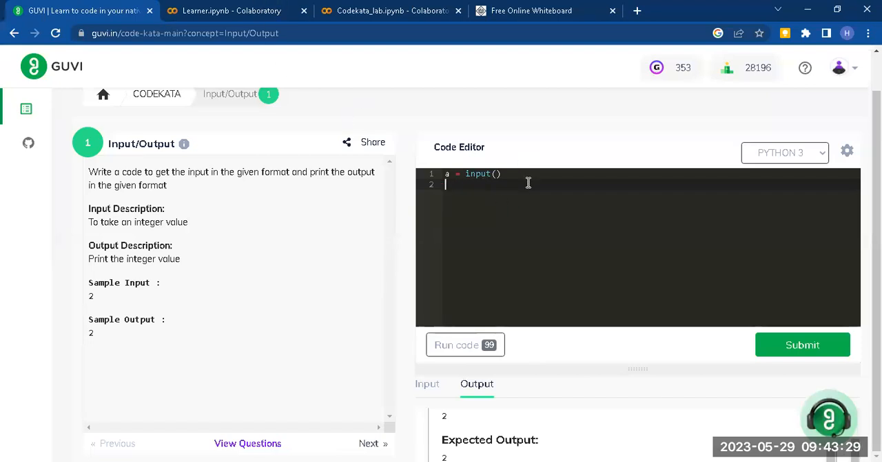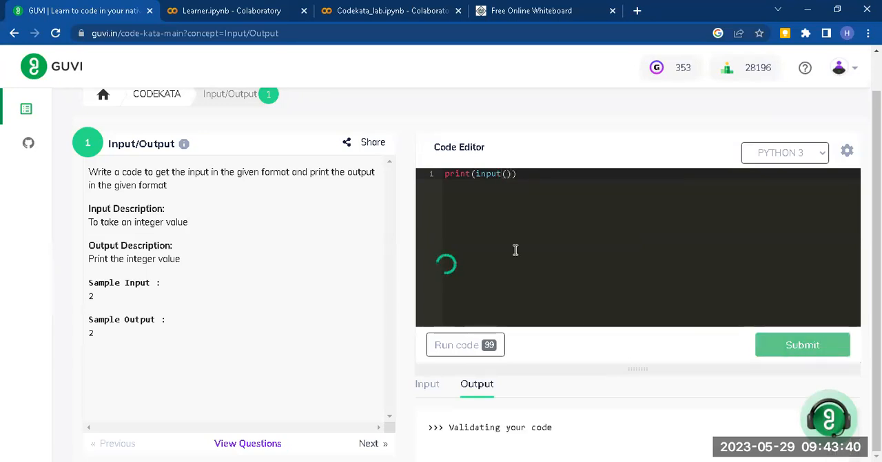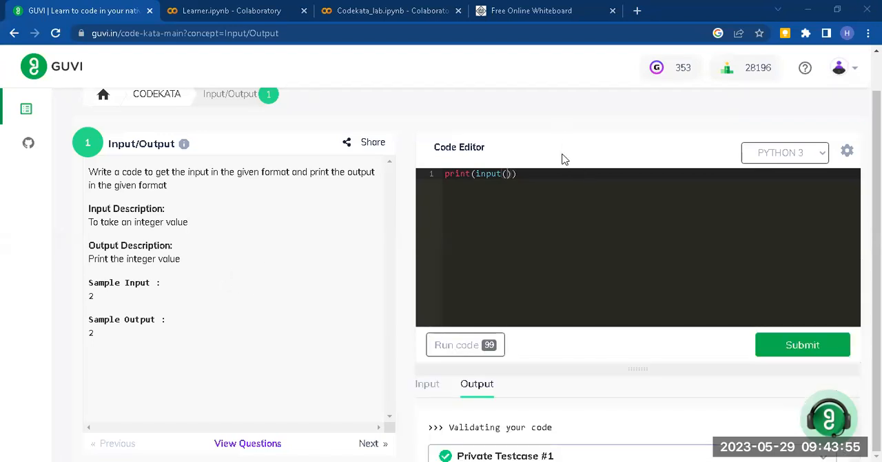For example, you see here, I'm just typing it as print of input. So all the test cases are getting passed, right? Yes. Print of input. Yeah, Prem Kumar, it's really great. I'm sorry, I'm only now receiving your message.